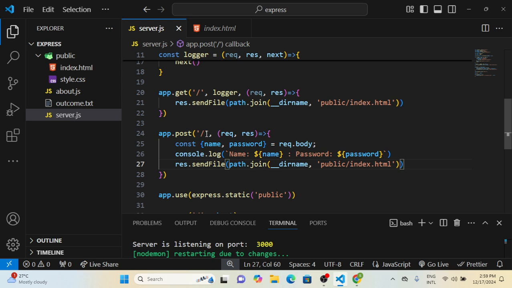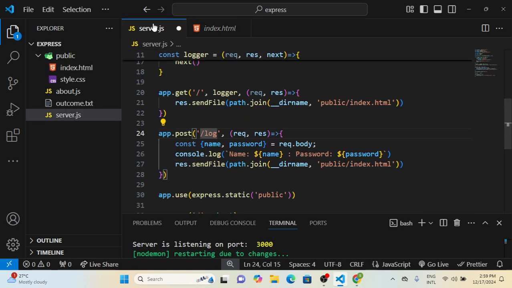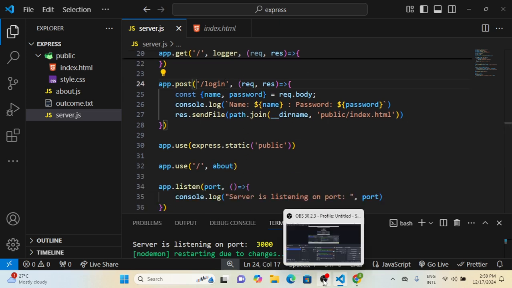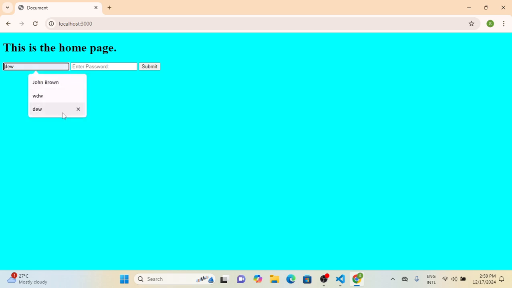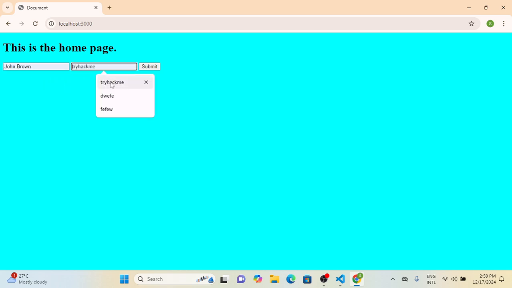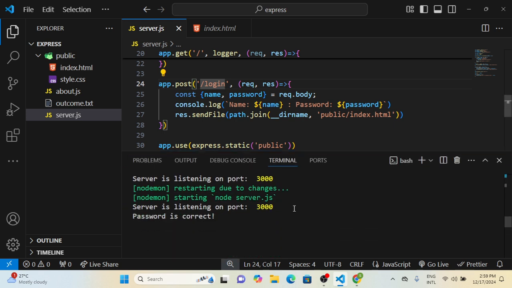Okay, oh, so this should be log, L-O-G. What is the name? Our action, login. So L-O-G-I-N, login, save, and then we go back to our browser, home page, John Brown, and then try hack me, enter. Now if we go to our terminal, we should see something interesting. Everything is working fine.